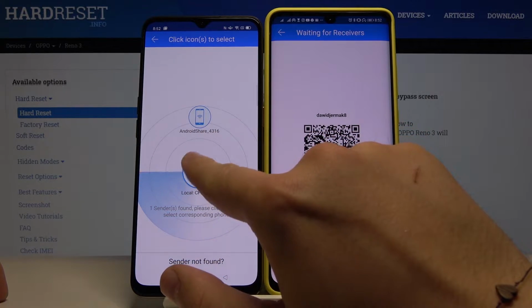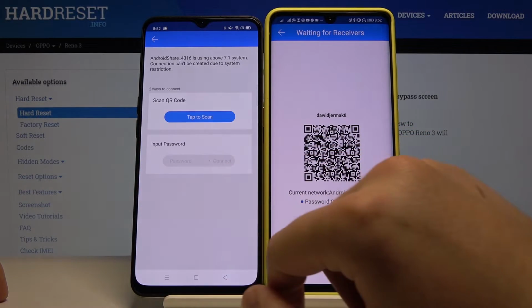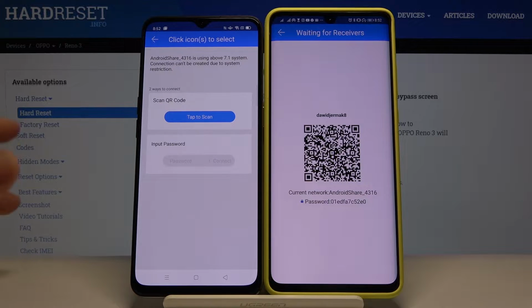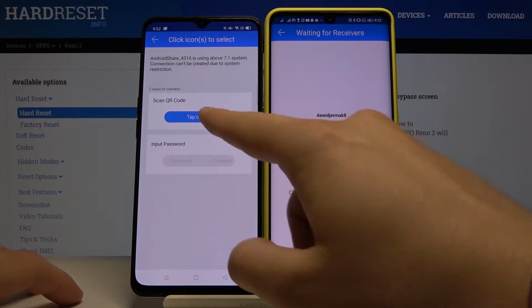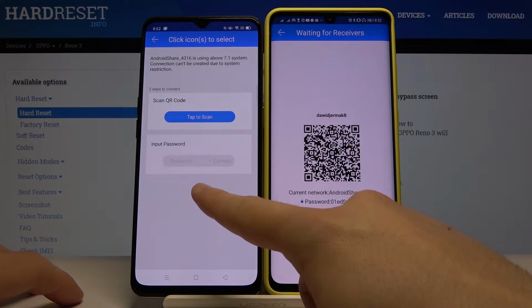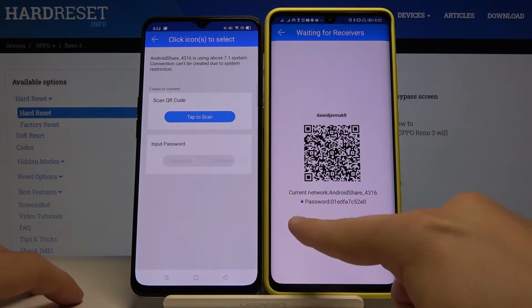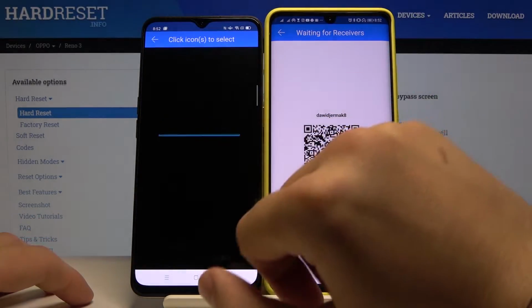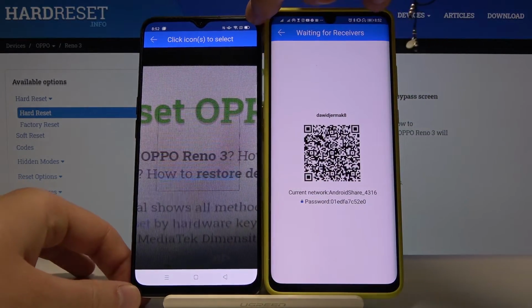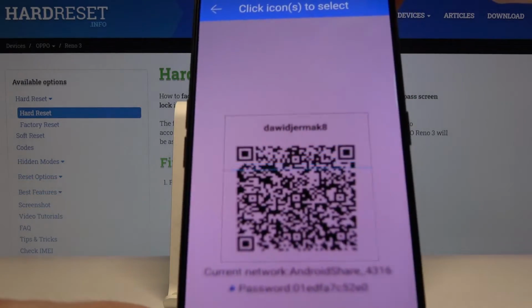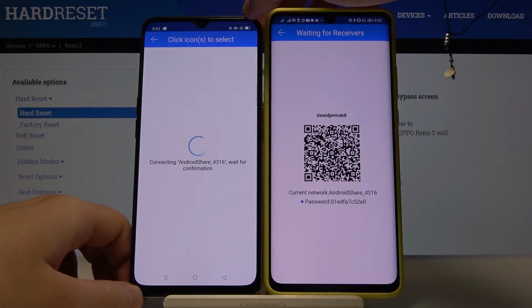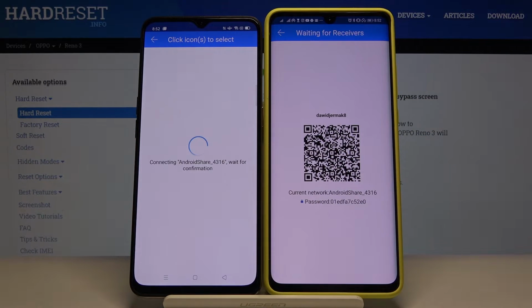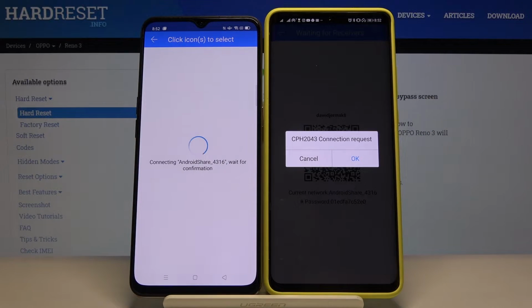Click on the Android Share 4316 icon, and as you can see, we can connect in two ways. We can scan the QR code, but also we can input the password manually. The password you can find right here. I'm gonna scan the QR code. So tap on the tap to scan, click on allow, and just lift your phone and put it in the frame of the QR code. Scan it. Now our smartphones are connecting.